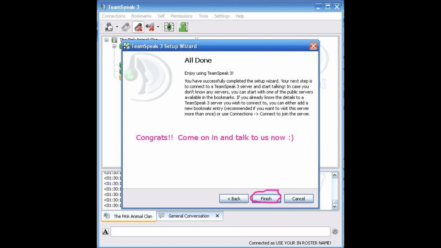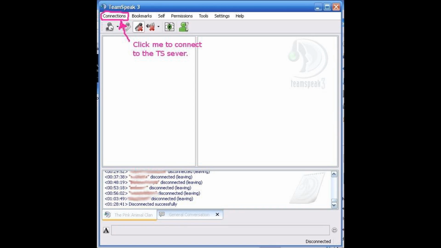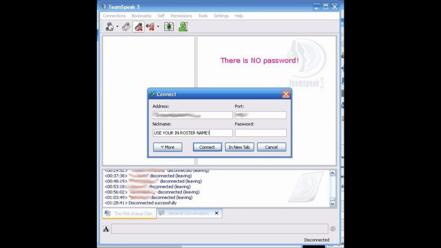Finally, you're done. Just click finish and log in, and you'll join us. Now, in order to connect in, you're going to want to go to the top left and click Connections. From there, you're going to check the status in our guild roster or the forums, because I don't want to share that with everybody, and you're going to type in our address, and then our port number. For ours, there is no password.